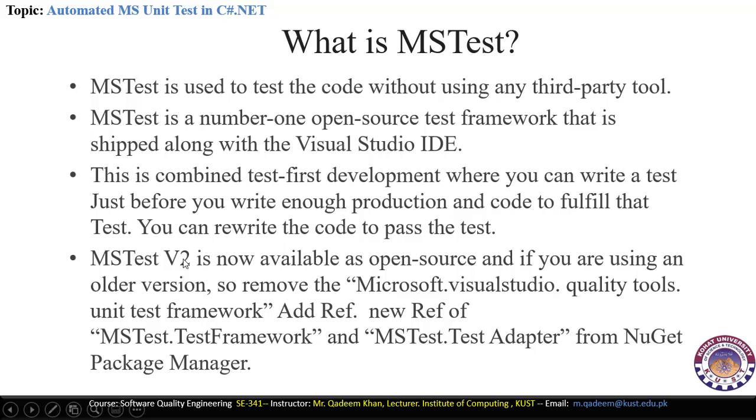Now Microsoft Test version 2, which is in our latest Visual Studio, is available as open source. Open source means that you can change that code according to your own choice or purpose. Basically, you write the test cases, and based on those test cases you will write the code. Now, if you are using an older version, you need to remove the Microsoft Visual Studio.